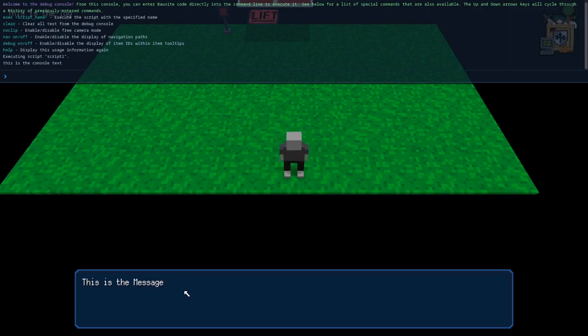Typically, people don't use display message for debugging. They use it for dialogue and messages in their games. The reason why I use display message for debugging is that it pauses your scripts.